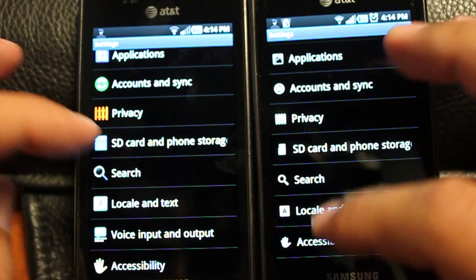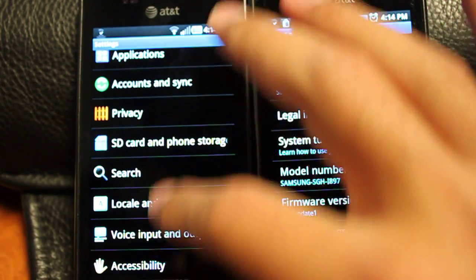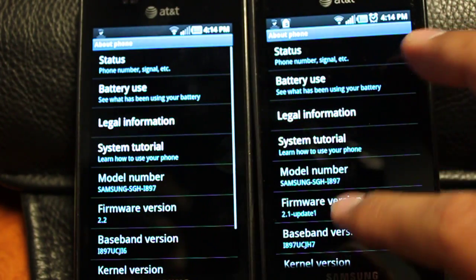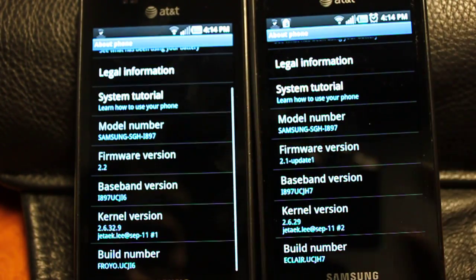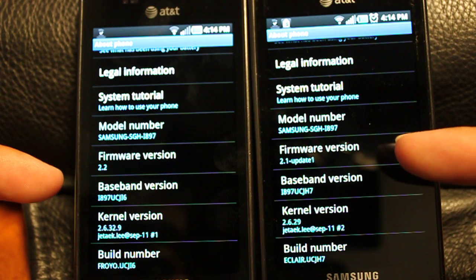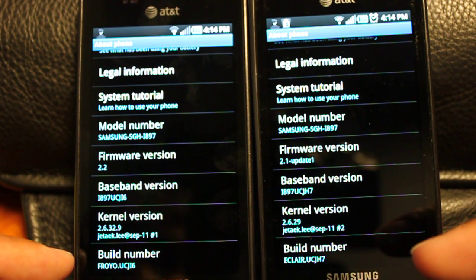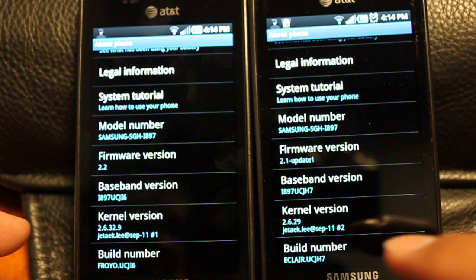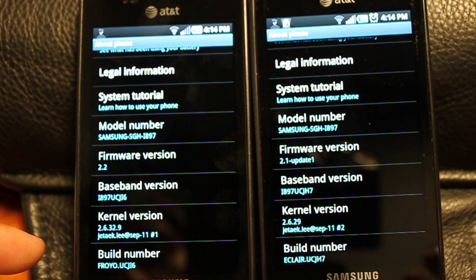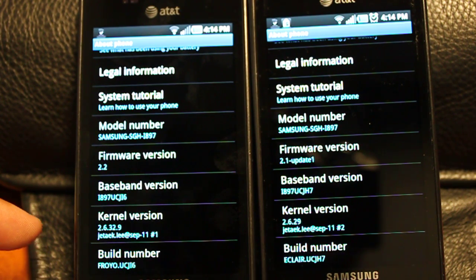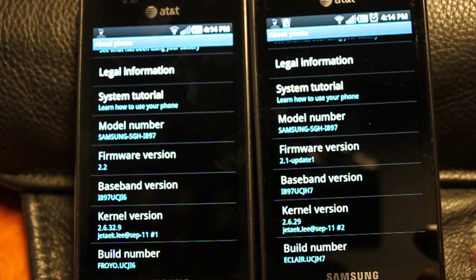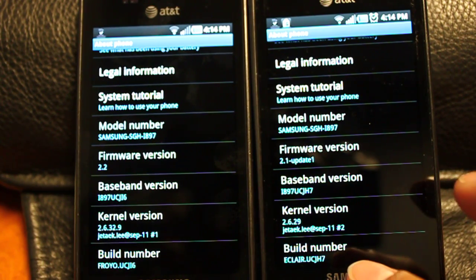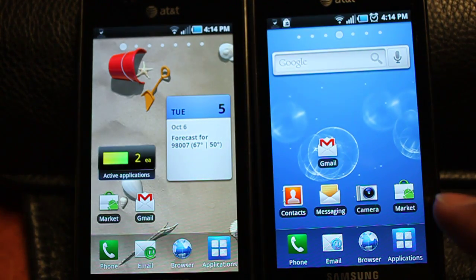Next, let's just prove that this is running Froyo for you guys real fast. As you can see, firmware version is 2.2 versus 2.1, and on the bottom it says Froyo UCJI6 as opposed to Eclair with its newest update UCJH7. So there's our Froyo stuff. Let's go to the home screen to show off some newer stuff.